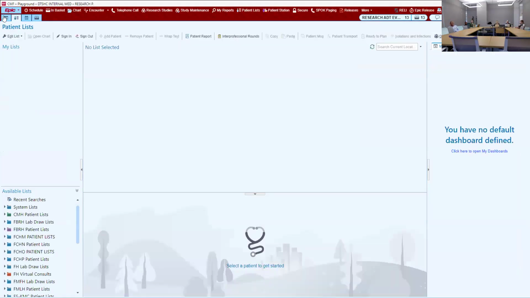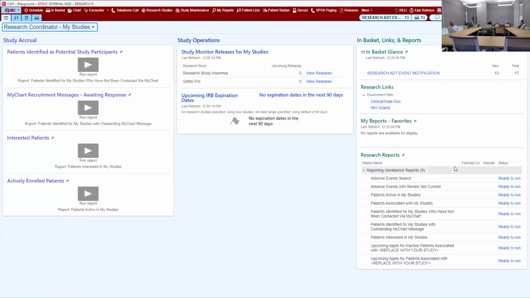So now we're going back to our dashboard, and our dashboard is super useful, especially this section with your research reports. All of the ones that you'll see here initially were already created for the research module. You can always create your own research reports. I guess that's a different talk. But you can create a report that is specific for your study.